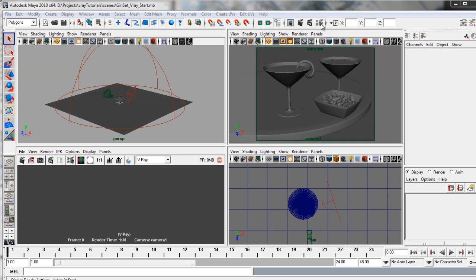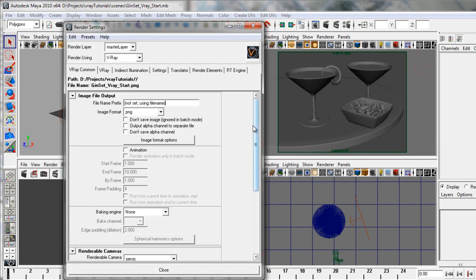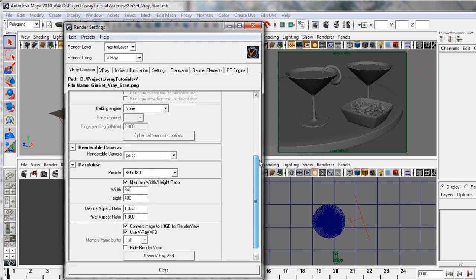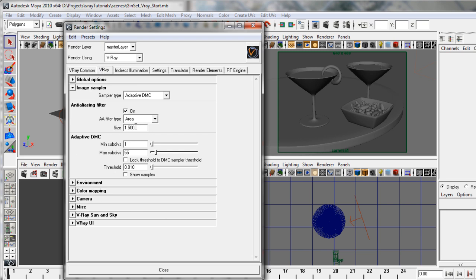Now let's take a look at the render globals for the scene. Just so you know, it's the same that we've gone over before. Niederhorst settings, or otherwise known as the universal V-Ray settings. So I highly advise you to create a preset for those settings. You'll see I have one here called Linear Workflow V-Ray Frame Buffer, or VFB, and that makes sure to toggle on the V-Ray Frame Buffer down here. And once again, Adaptive DMC. The lower the threshold number, the finer quality your image, and the higher the threshold number, the grainier your image. I often switch this to Gaussian though.